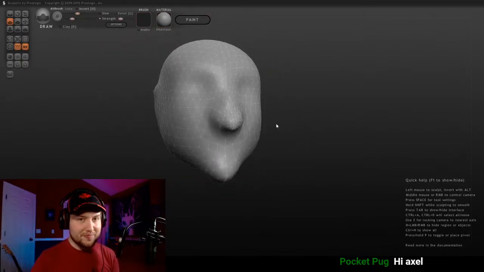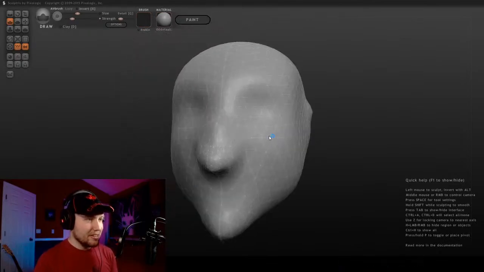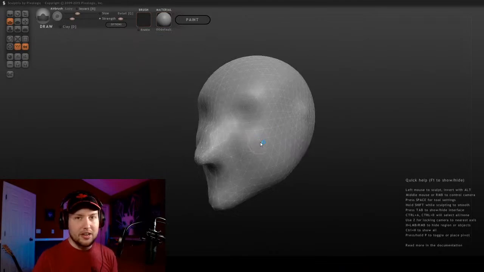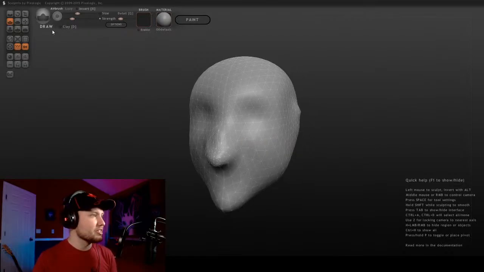Oh, hey, Pocket Pug, welcome. Yeah, so this is the fun thing about this: we're not really planning this. I mean, you can go into it with a plan, and it's really good to go into it with a plan. But because I'm streaming with you guys, this is just a free form thing. We're just having some fun here.